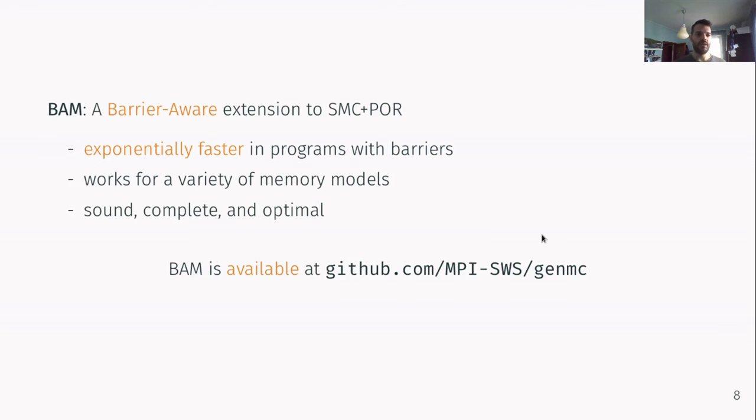So to conclude, I've presented BAM, which is a barrier-aware extension to stateless model checking and partial order reduction. BAM is exponentially faster in programs that have barriers, and also works for a variety of different memory models because it's built on top of GenMC.